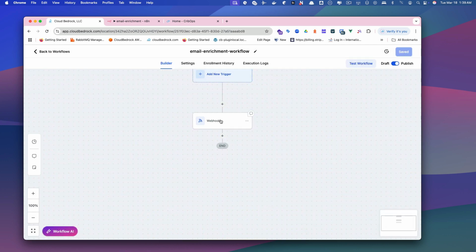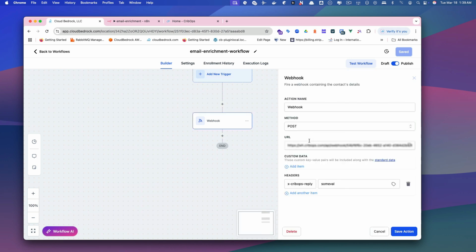So these are not the premium webhooks. It's just a standard webhook. And all it's going to do is call a CribOps webhook, and I'll explain what that is here in a second.